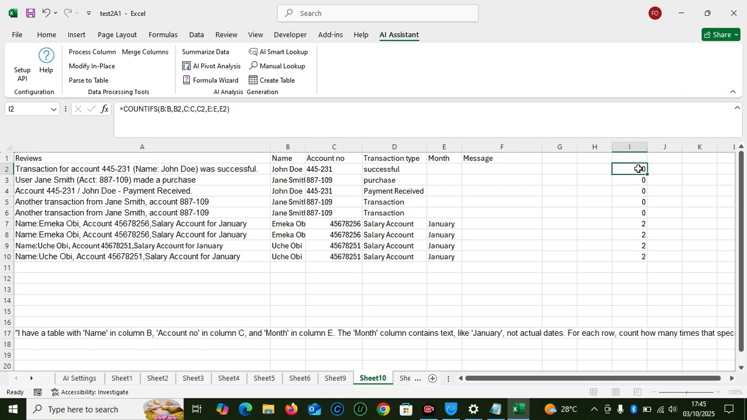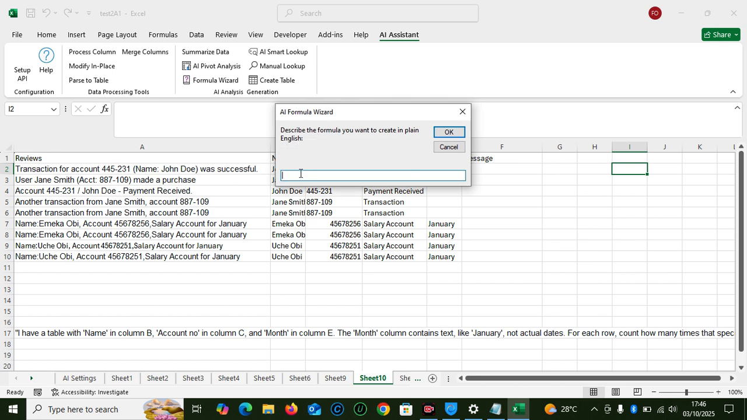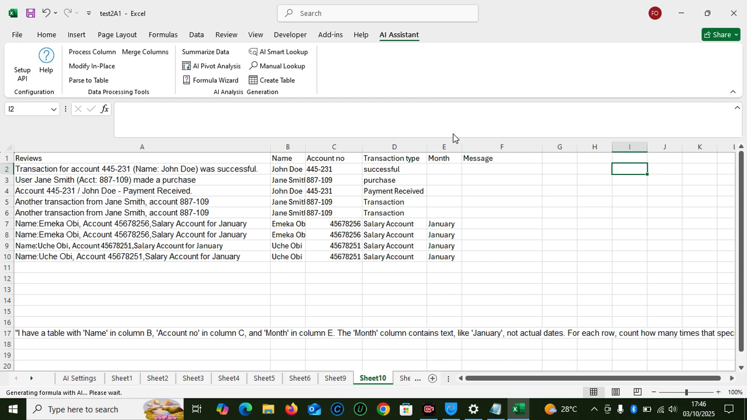So let's delete this data. Let's delete the figure. So let's place it here. So let's come to the Formula Wizard. So I said, Formula Wizard, please, what do I do? Give me the formula. So the Formula Wizard will go ahead and start processing, and you can see now it's completed.